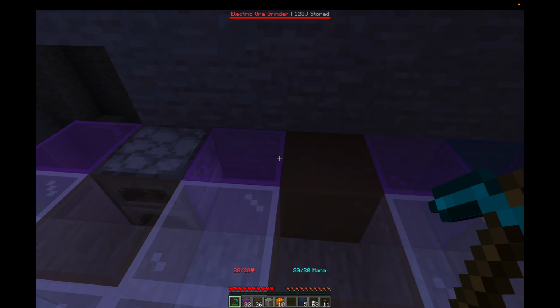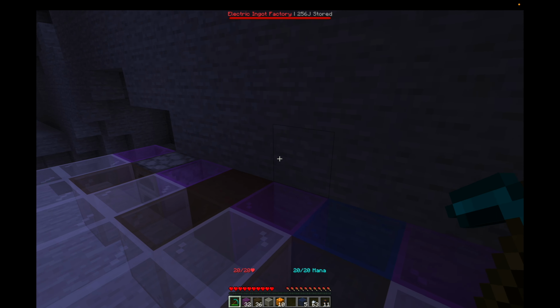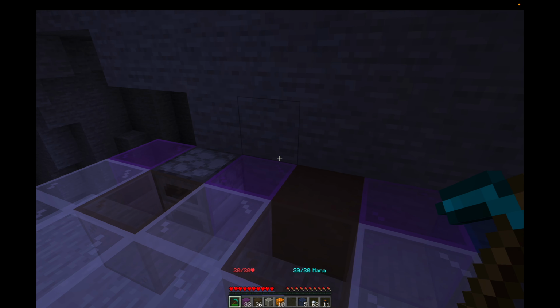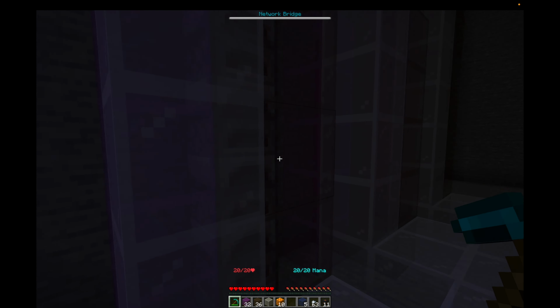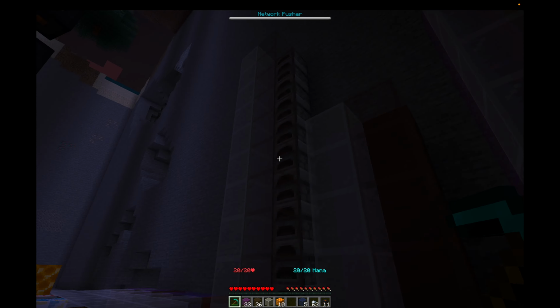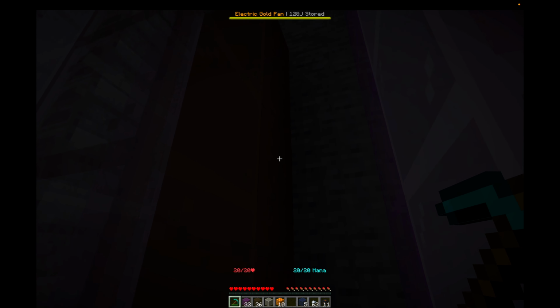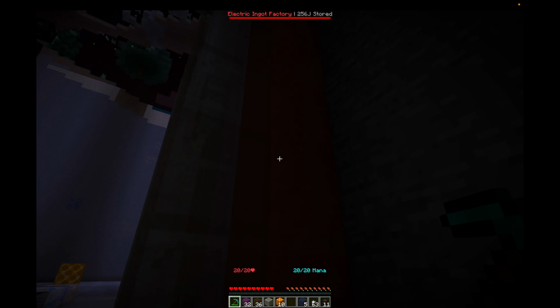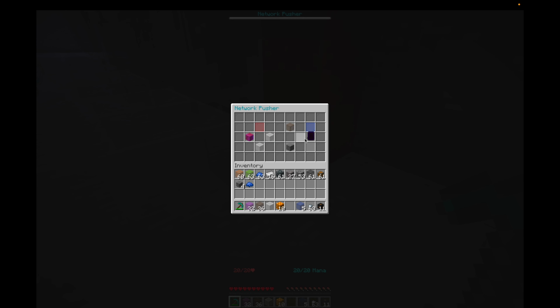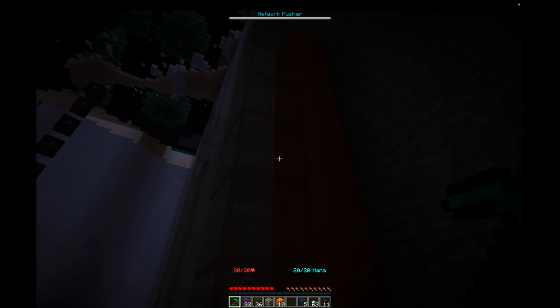Yeah, that's where it gets really, really confusing. You'd have to do math and stuff like that. This isn't like Satisfactory. It doesn't tell you how many it's creating and then how much it's outputting. So you gotta do all that math yourself. But yeah, then you have basically just all these machines. So I've got a bunch of ore grinders. I've got a bunch of gold pans. I've got a bunch of ingot factories. And each of these ingot factories, if we look at the pusher, we're pushing a different kind of dust each time. And that's basically that.